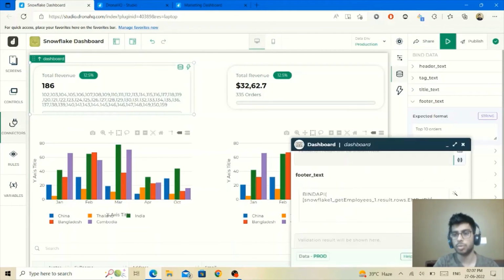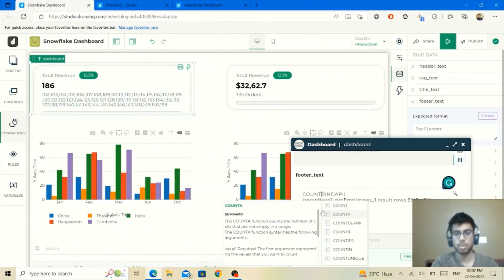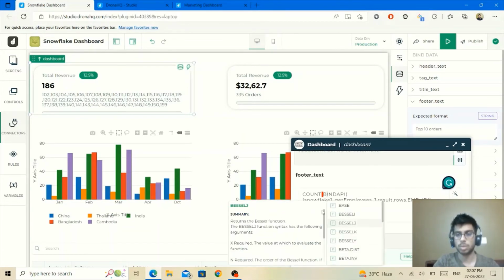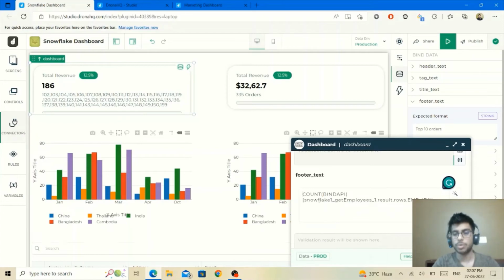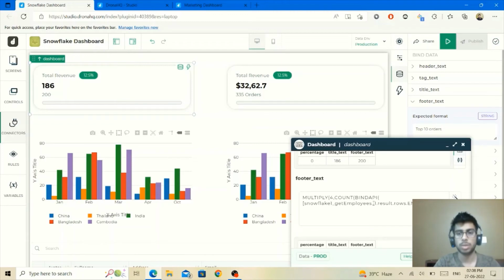So now again we will go to custom formula and we will write the count. This count will give me the total number of employees we have, but let's say each employee is expected to complete 4 projects at the least. So the total number of projects will be the multiplication of 4, comma, the count of total number of employees we have. So we will display it here. Click on save and validate. So here it comes to 200.